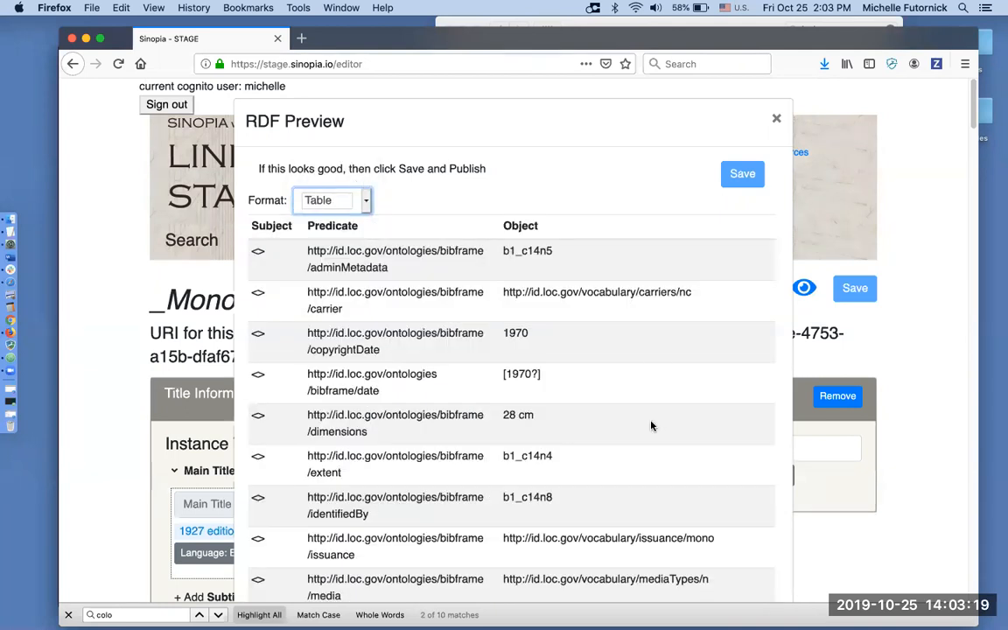And there is a known issue that you're not able to scroll through the entire long list of the preview, but that is being worked on in the current Sinopia sprint.